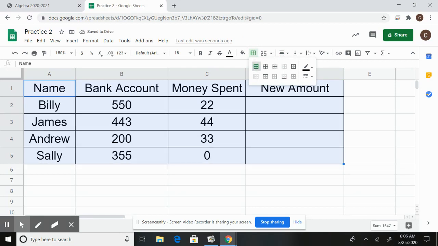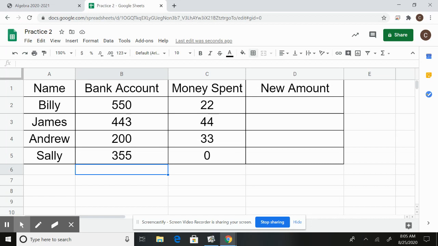I'm not worried about sorting their names. I'm not worried about putting those in alphabetical order. What I'm concerned with is figuring out this amount. So Billy had $550 in the bank, and he spent $22. How are we going to figure out the new amount that he has left? Well, we know we want to do the 550 minus 22.